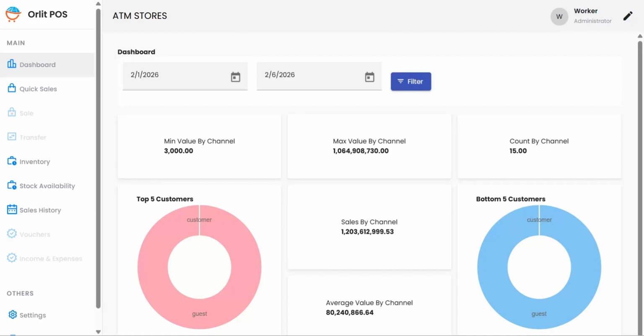So currently you can see the count by channel for this particular store is 15. We can also see that the minimum value by channel for this particular store is 3,000. We can see the maximum value by channel is 1,064,908,730. Also, we can see the numbers for the sales by channel.